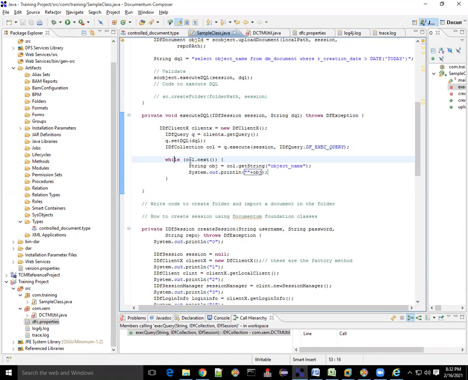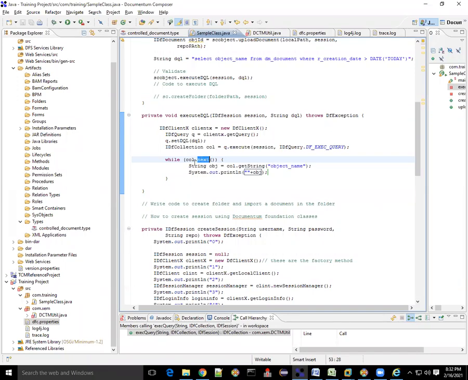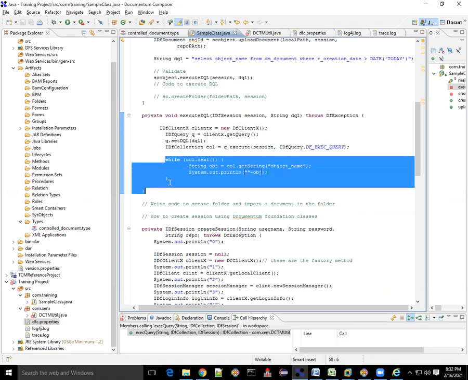So it provides you next, which returns true or false, right? If the collection has values, it returns true up to the final value. Once the values are finished, it returns false, and therefore the control will come out of this loop. So here we write the logic, we create logic like this.